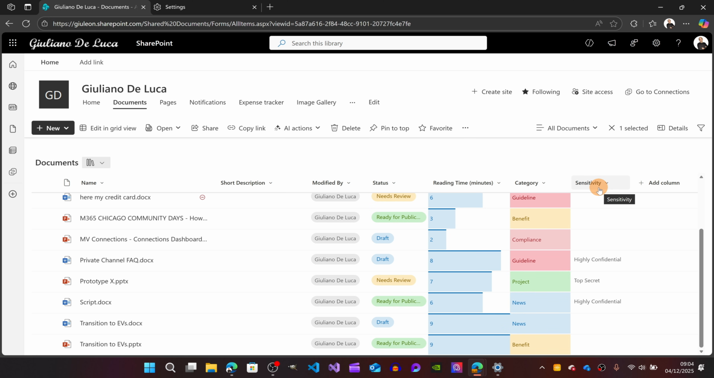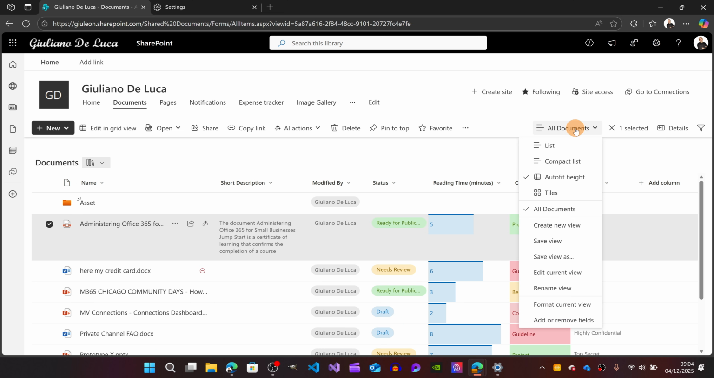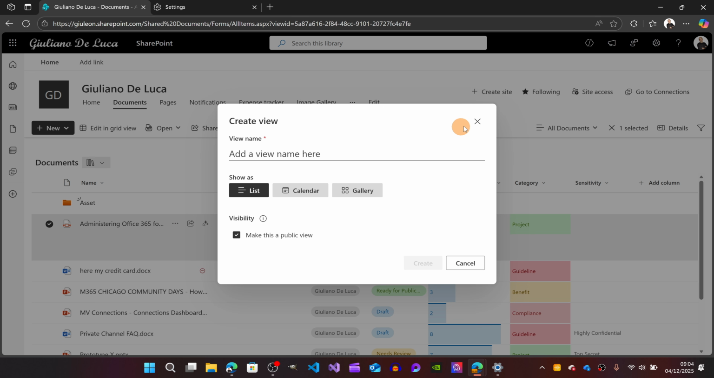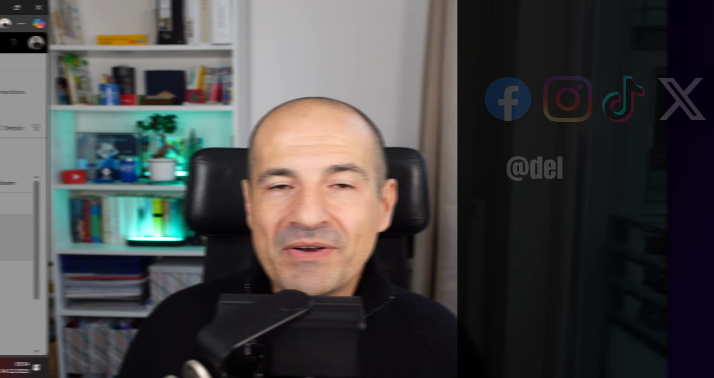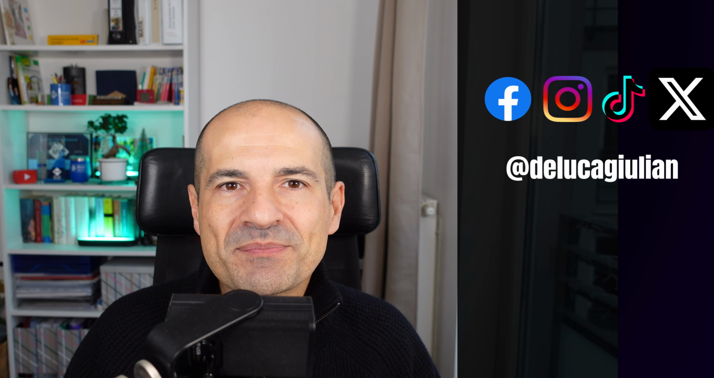And this is the classic column which identifies the sensitivity label applied to the document. But this is now the new user experience, how you can deal and play with this new addition that improves the user experience. I'm very curious about what you think about this new user experience.